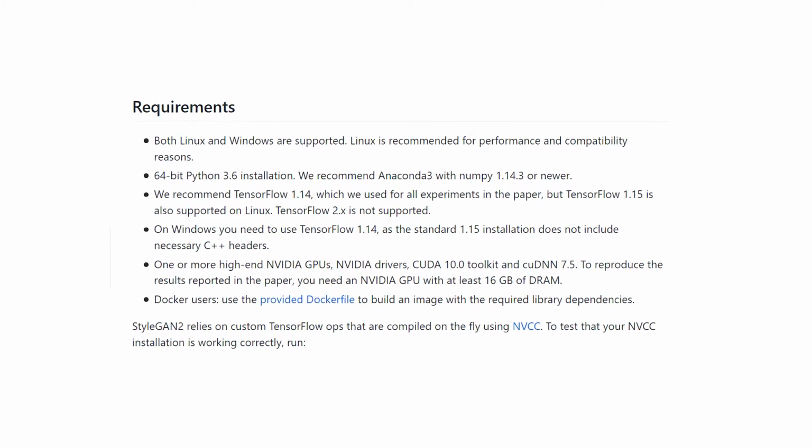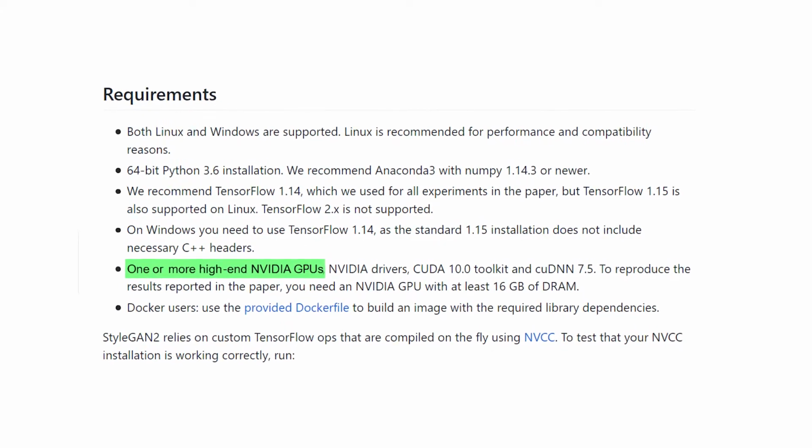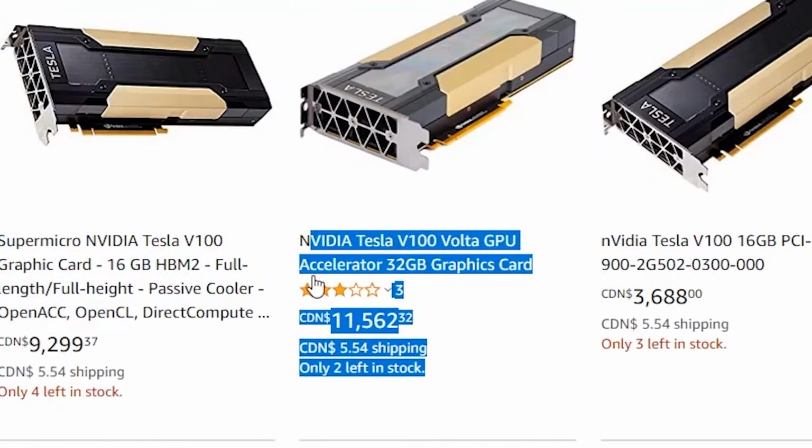With the dataset in hand, there's really only one thing left to do, and that's train the model. Fun times ahead. Now, according to the authors of StyleGAN 2, which is the model I'm using, they recommend using multiple high-end NVIDIA GPUs like the Tesla V100. Which is of course no problem for me because I have many of those laying around. Yeah, they only cost $11,000 a piece. As usual, in AI, nothing is easy.